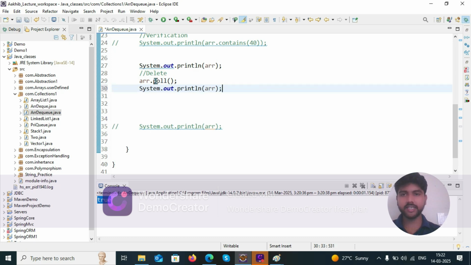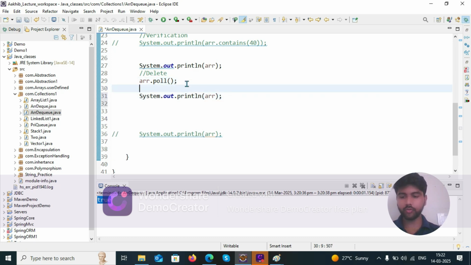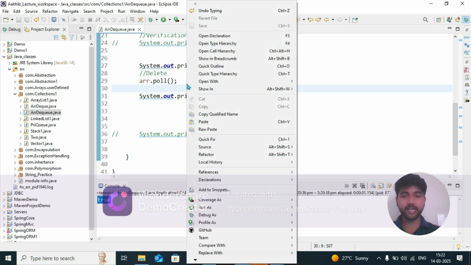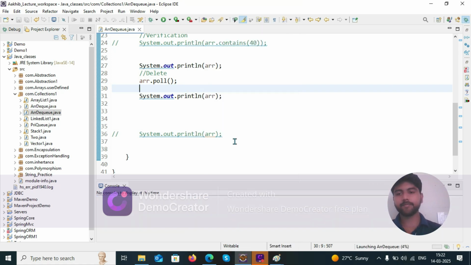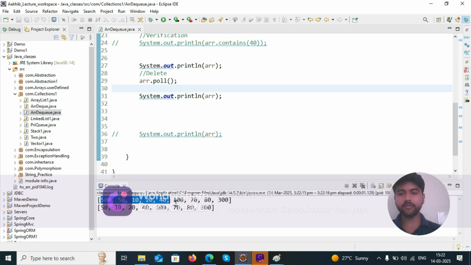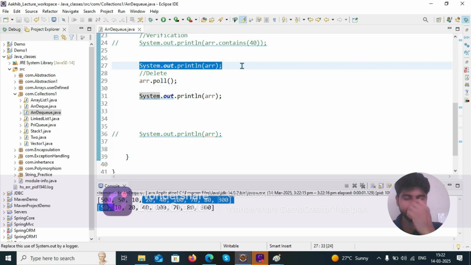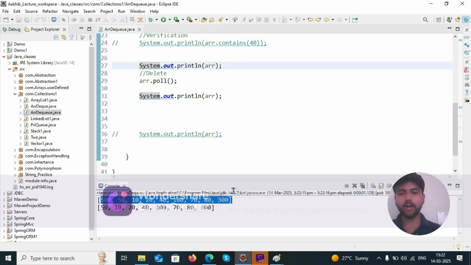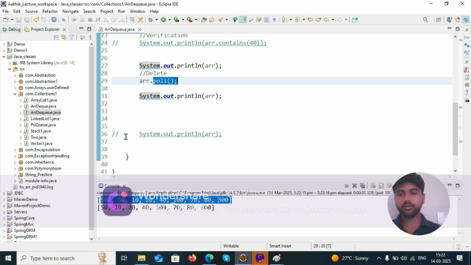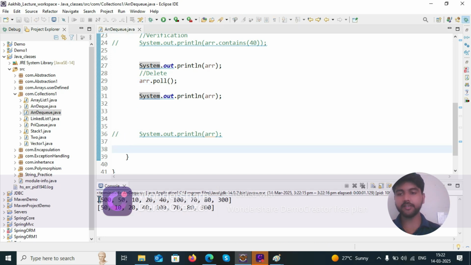Poll means deleting an element. So you have to notice and tell me which element we are deleting, whether from the back end side or the front end side. Let me run this Java application by default. You can notice here which number is missing: 500 is missing here. So before polling an element from your ArrayDeque we have these many elements, and after polling, by default it is taking the element at the front end side.